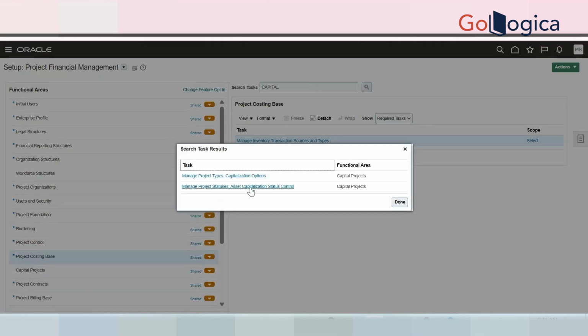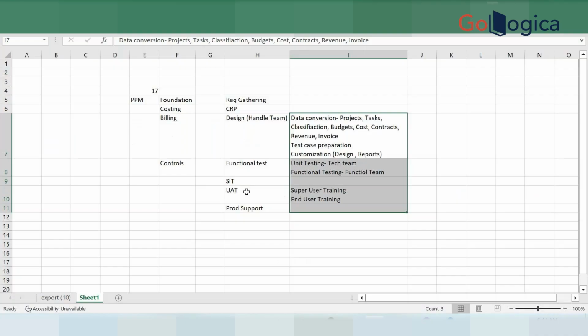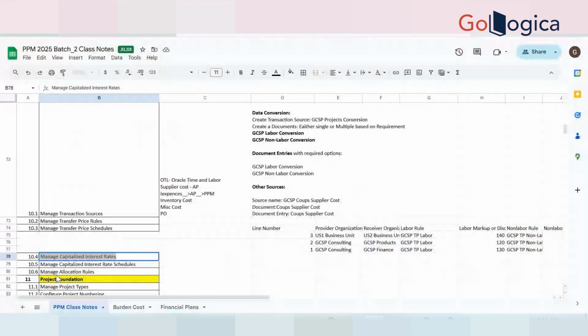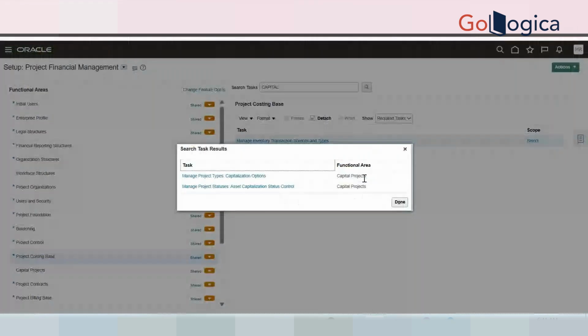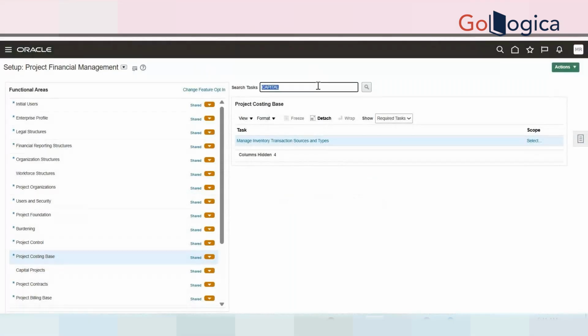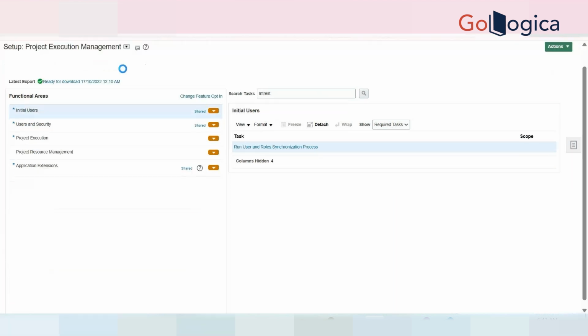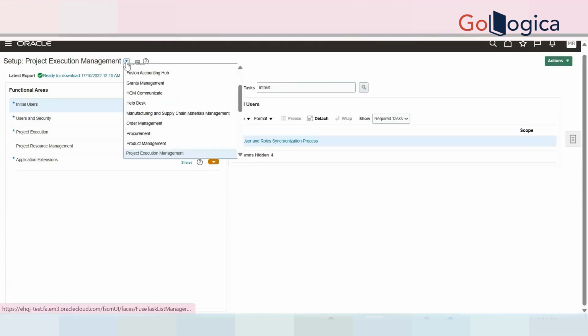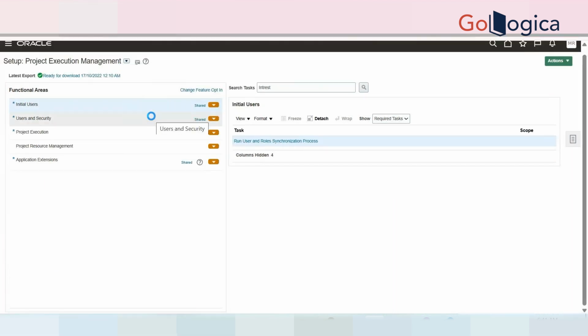Manage capitalized interest rate. Sometimes you may not get that search option, based on the browser they are using.